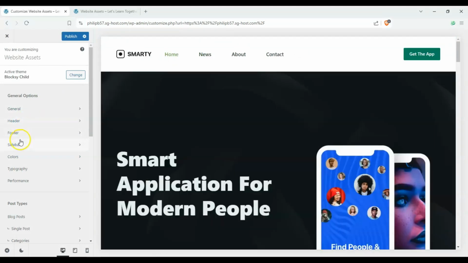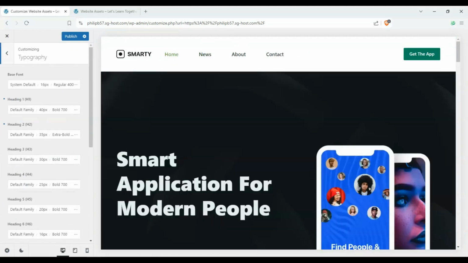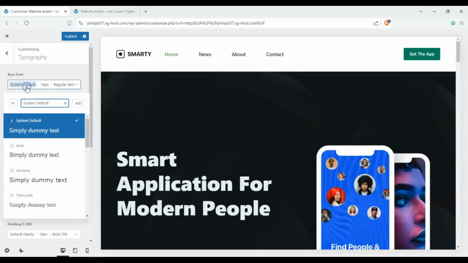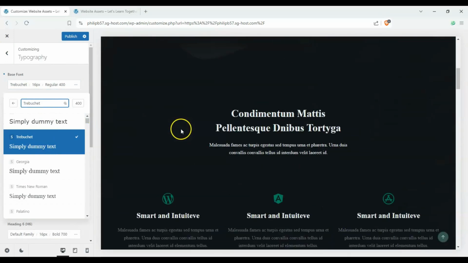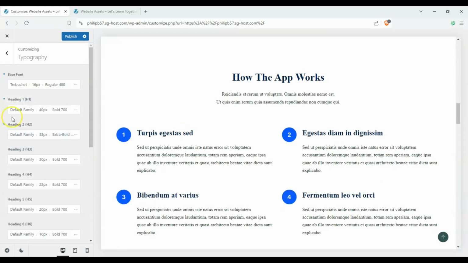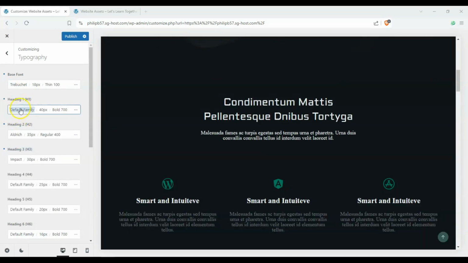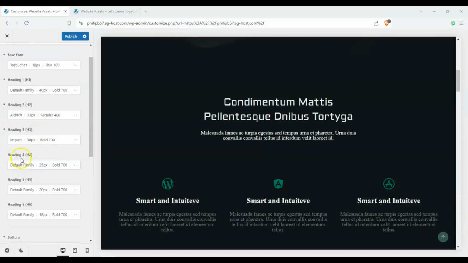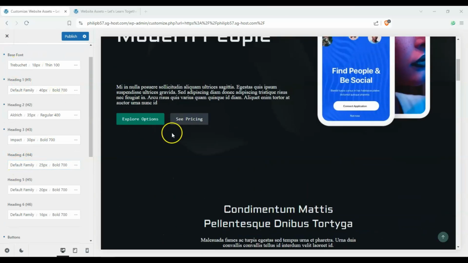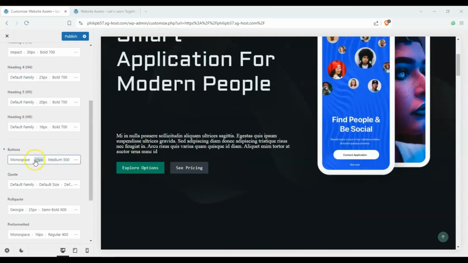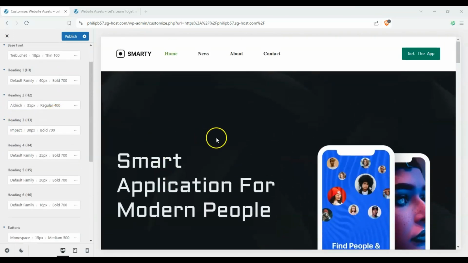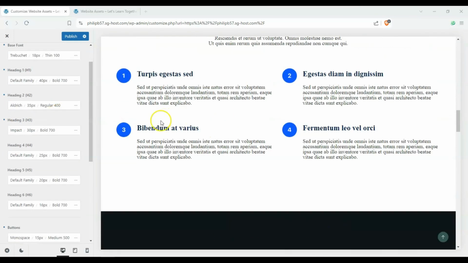Next, let's change the fonts. Okay, so we have our typography. So we have our default font here. Let's use Trebuchet, and you can see that it changes immediately. Okay, so everything that says default over here will inherit Trebuchet. And you can see that we have also changed a bunch of the options for the buttons and heading 1 and 2. And you can see down here that the font is different.